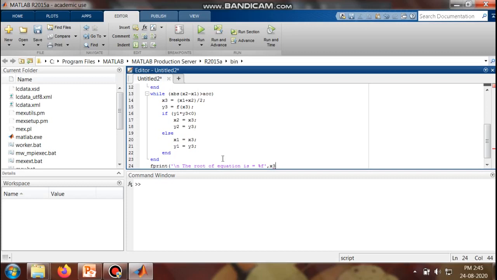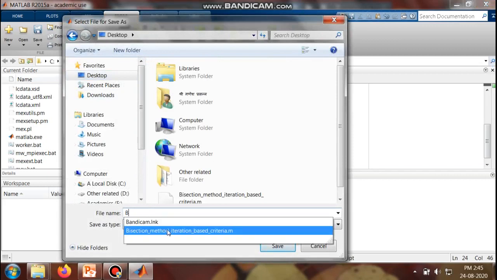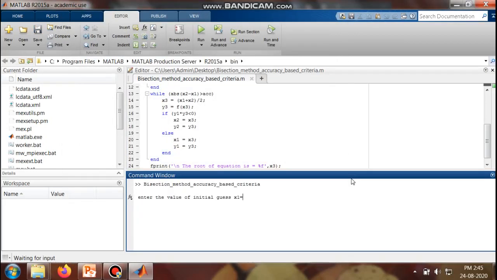This kind of statement will be printed. So I will complete this statement with the bracket which was remaining, and then I will terminate this statement. Now I will run this program again. It will ask to save the file, so just put bisection method accuracy based criteria, and say save. Now if you can see, it is asking the value of initial guess x1.